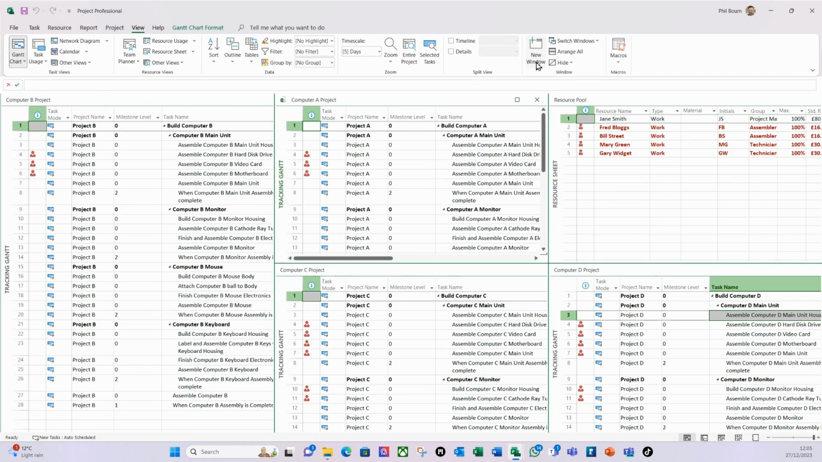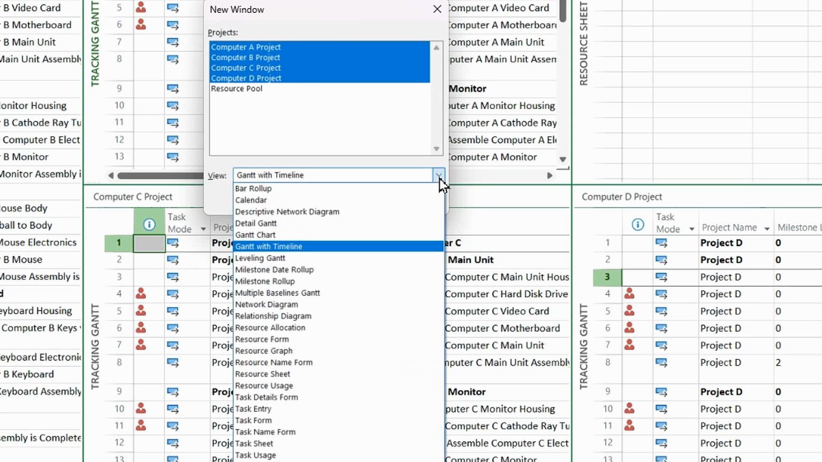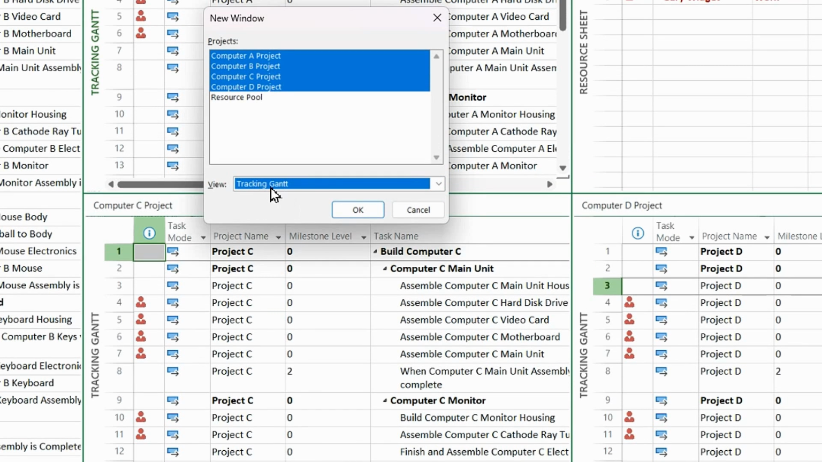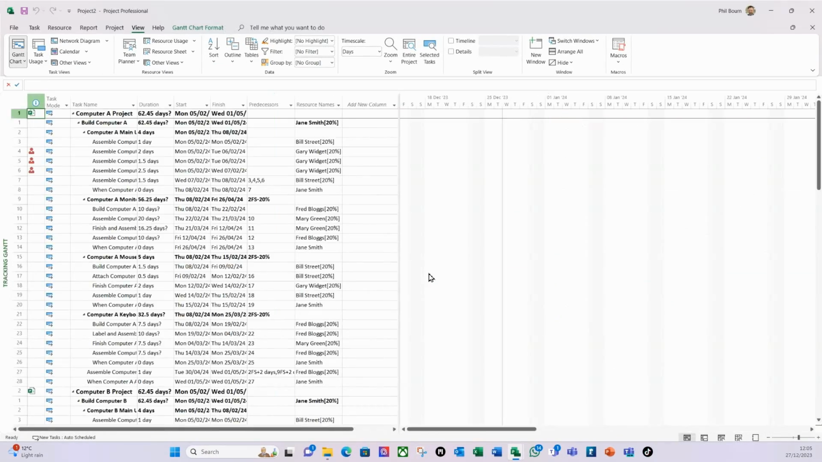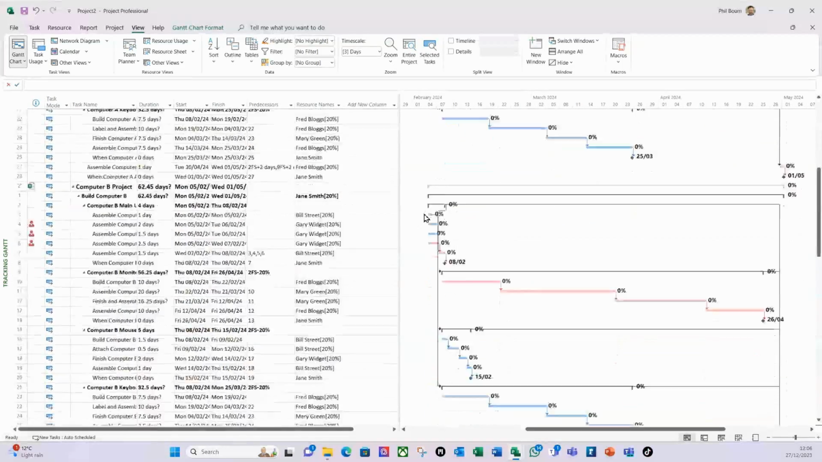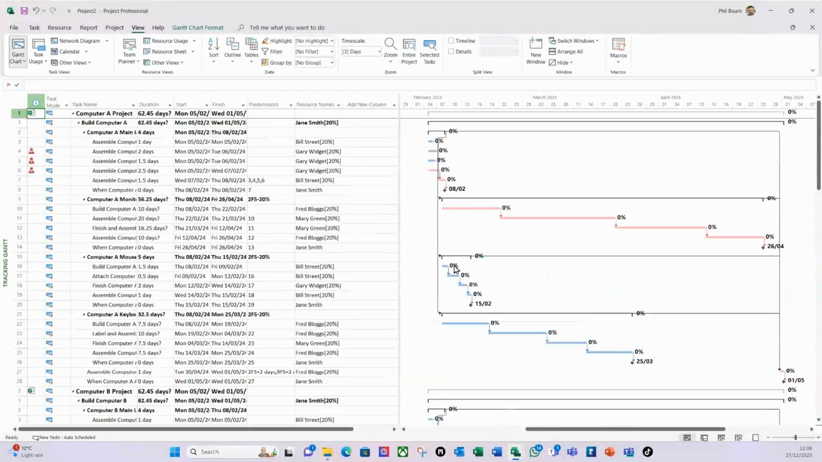And then I'm going to go to view, and with any of these projects, I'm going to do new window, and I'm going to select all my project files except the resource pool. So I'm going to select them all in my new window. I'm going to go to my tracking Gantt view as the view that I want to open it up in, and I'm going to click OK. Again, on my view, I'm just going to do entire projects, so I can now see all my projects here are now linked, like so.